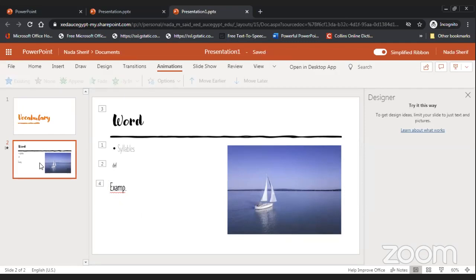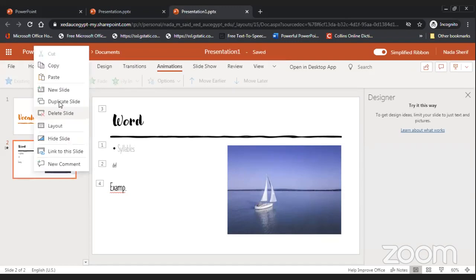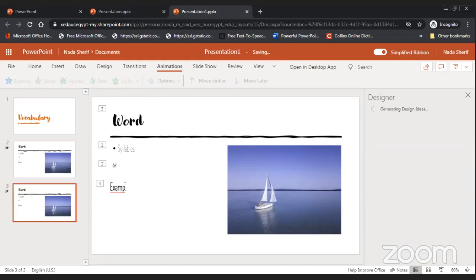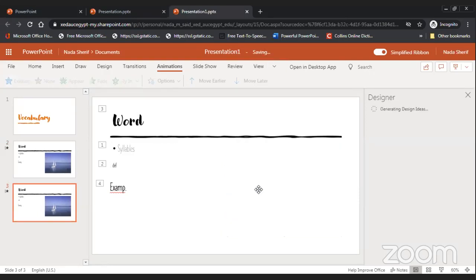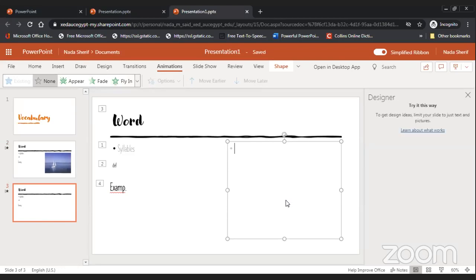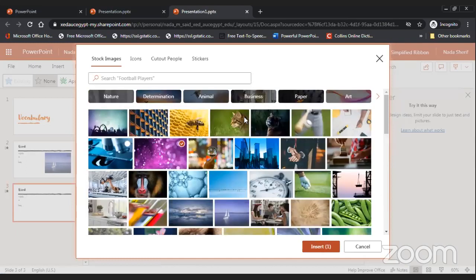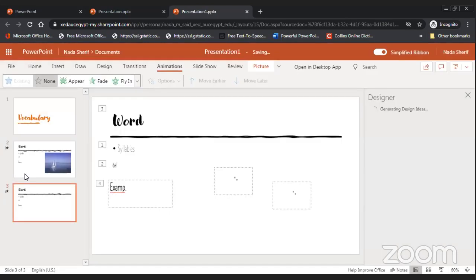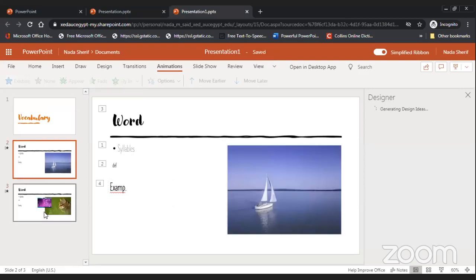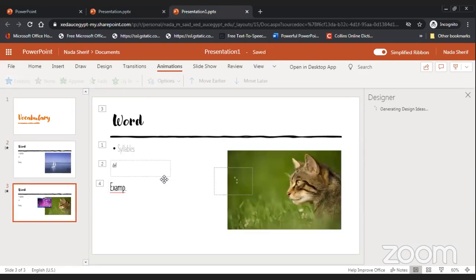If you want to repeat the same steps, you have a choice to duplicate this slide, so you will have the same arrangement with the same animation, with everything. You just click to change the picture. If it's another word, for example, you choose another photo or picture, whatever it is. So instead of redoing all these steps all over again, you have it here.